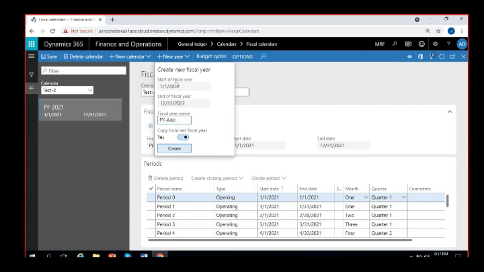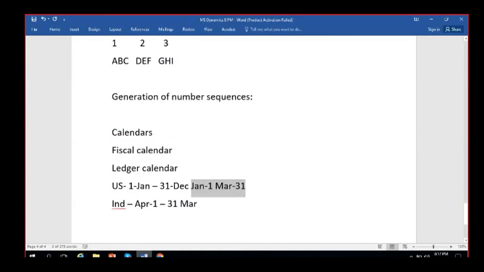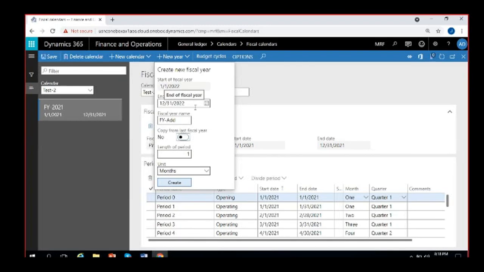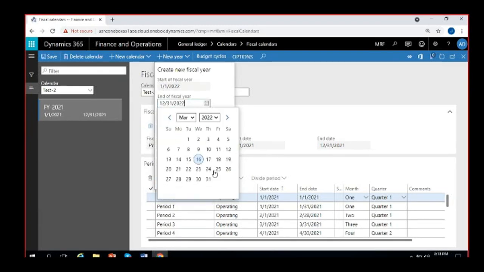Okay. But as you can see here, it is directly taking the start date as next year's January 1st and end date as 31st of December next year. But in our situation, we want the end date to be March 31st, such that from April 1st we will create a new fiscal year and follow the same pattern normally for all the years from there on. So in order to change the end date here in the fiscal year, just remove this copy from last fiscal year option. If you remove this option, this date will be editable. Then you can change it back to March 31st if you want here.